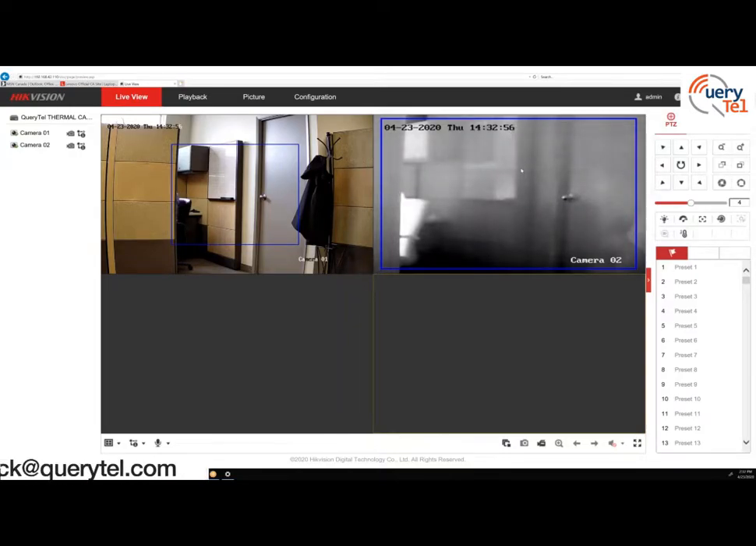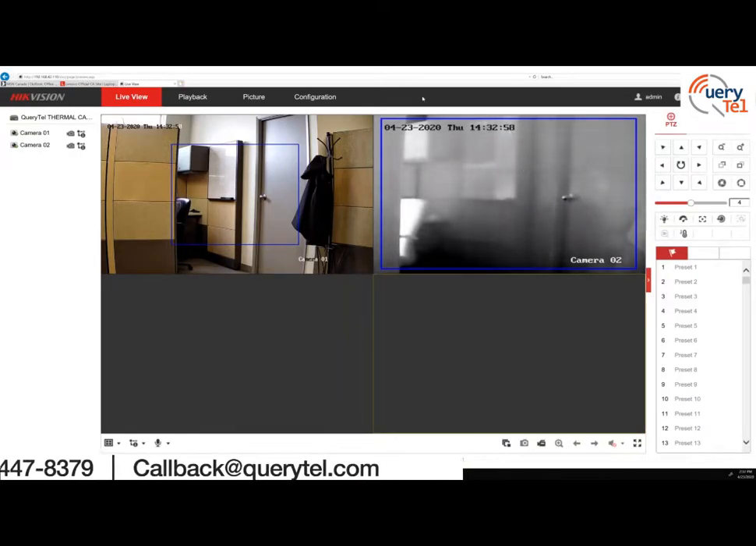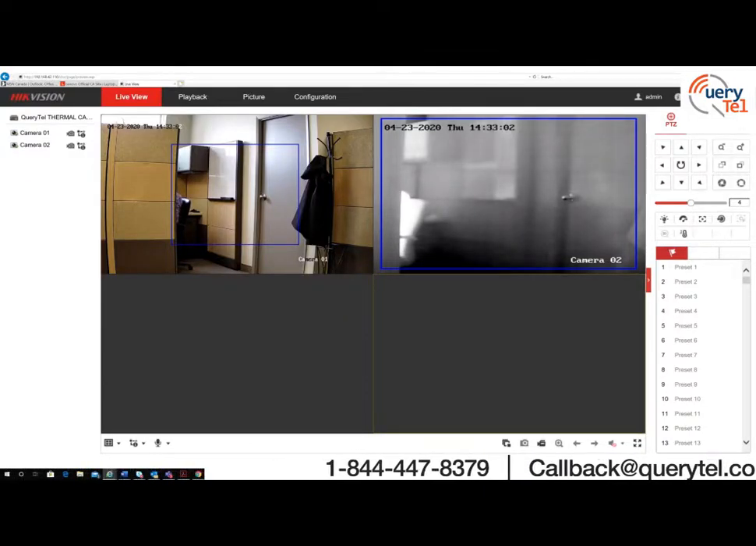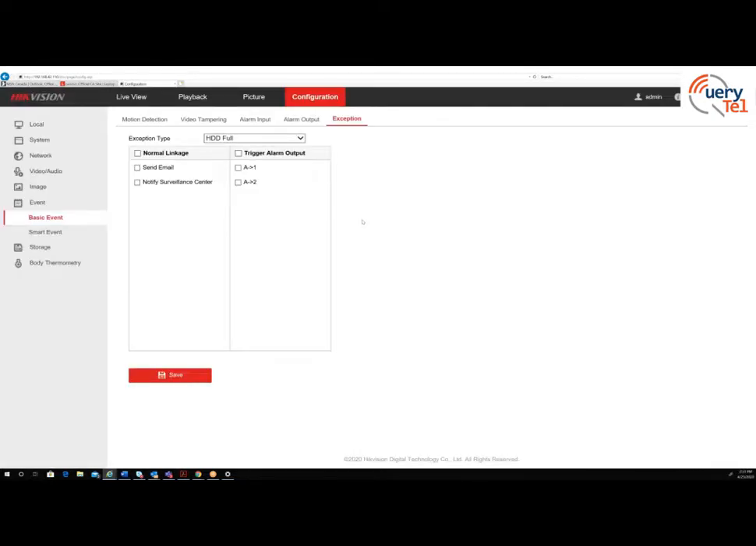As you can see over here, we are on the live view page. I'm going to take you to configuration quickly. I've set up this camera locally in our network. And we're quickly going to go to the configuration settings.